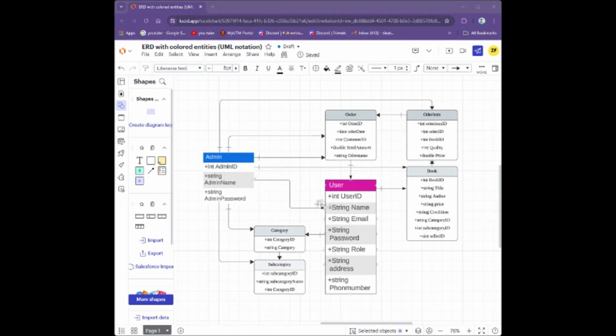Each and every entity has different attributes, such as user has user ID, name, email, password, role, address, and phone number. This user can have multiple roles like customer, seller, or admin. There is a book entity which has different attributes like book ID, title, author, price, condition, category ID, subcategory ID, and seller ID, which is mainly selling by sellers. And this one is categorized to make browsing easy for our customer.